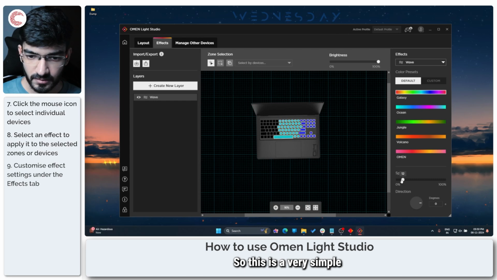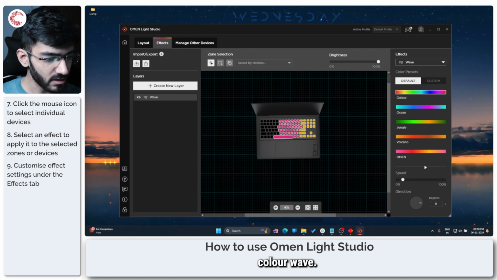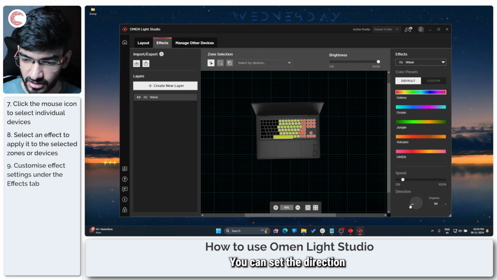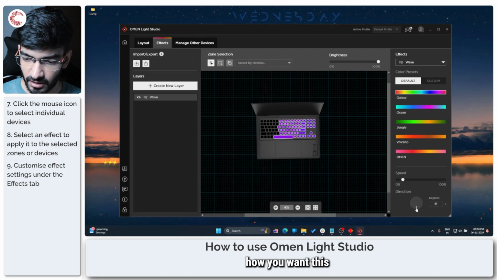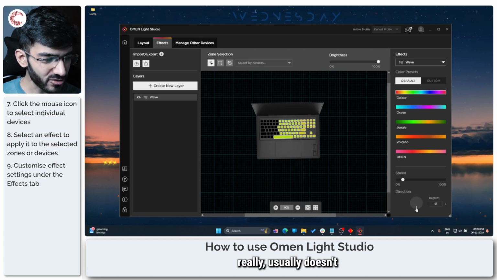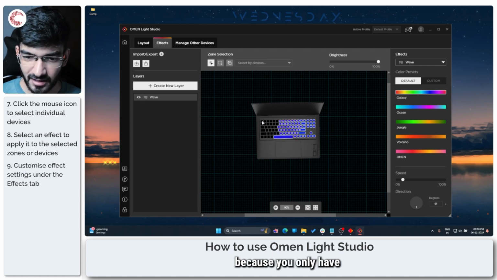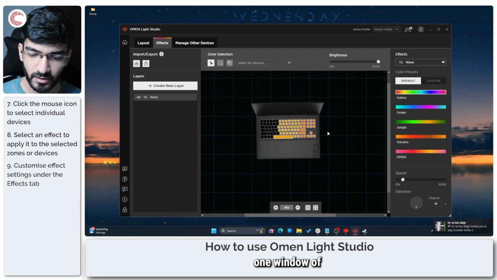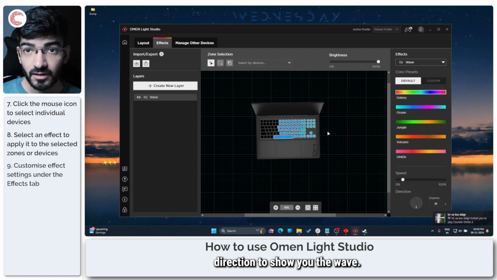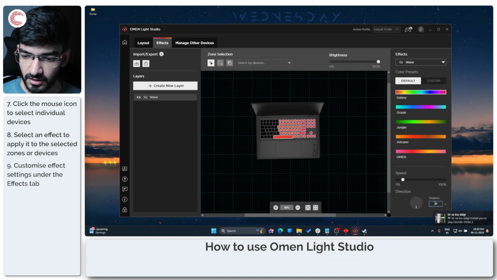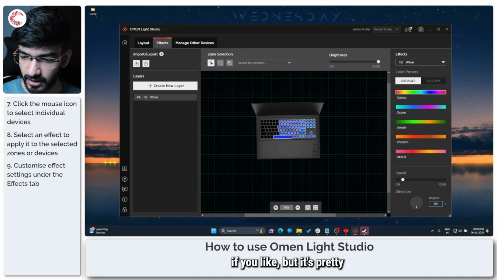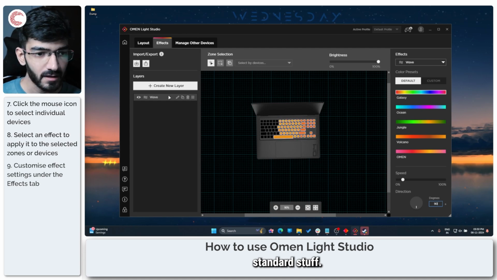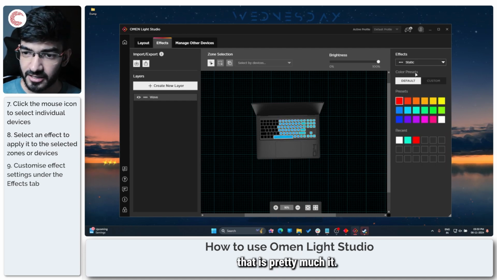All right, finally we have wave. So this is a very simple color wave. You can set the direction of the wave how you want. This usually doesn't really matter because you only have one window of direction to show you the wave. So you can play around with this if you like, but it's pretty standard stuff. And yeah, that is pretty much it.